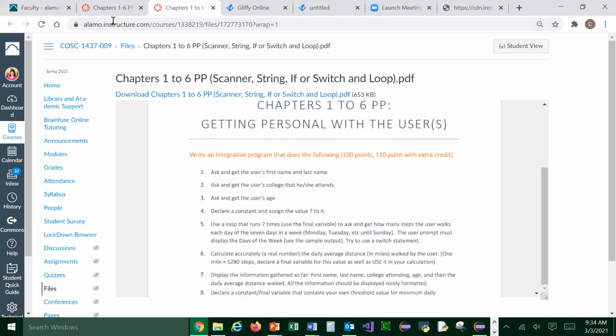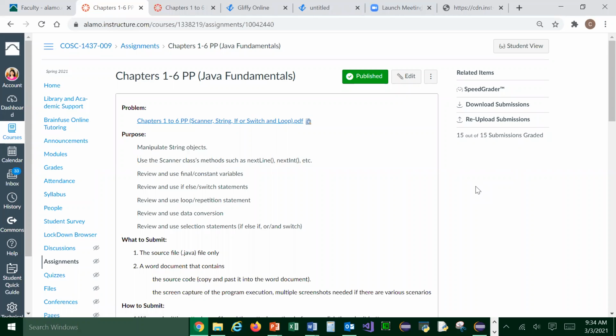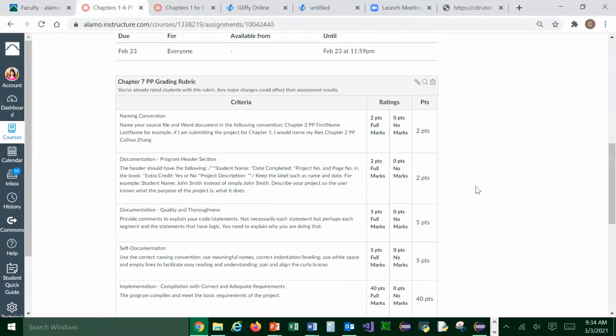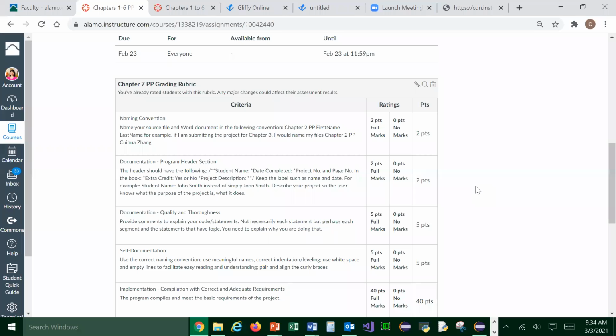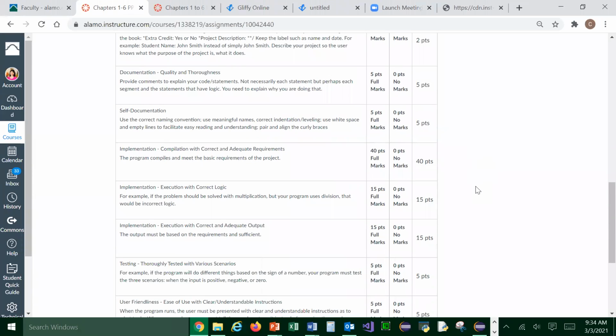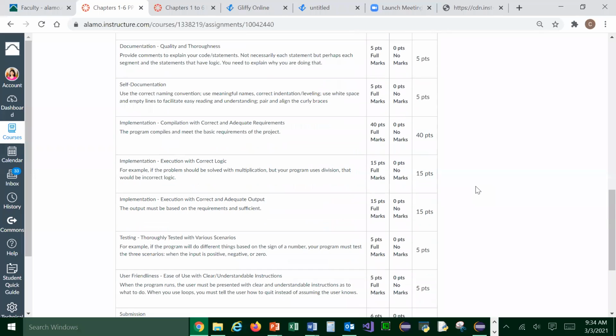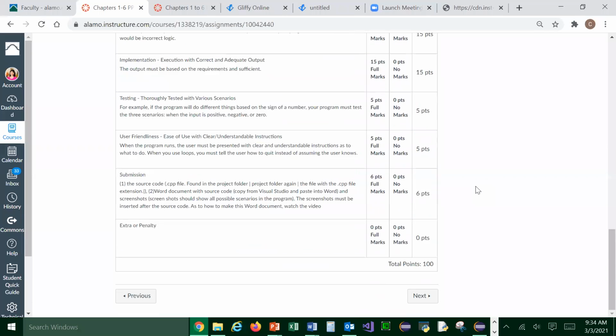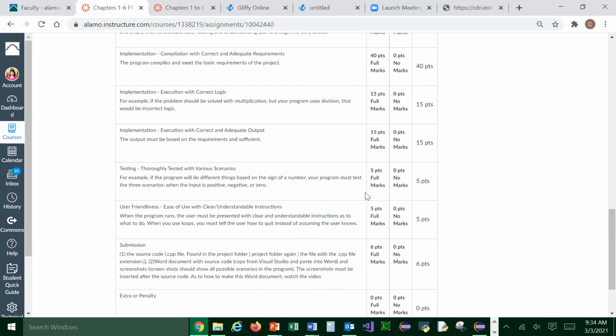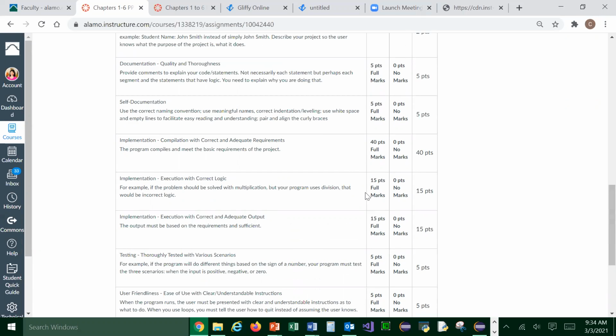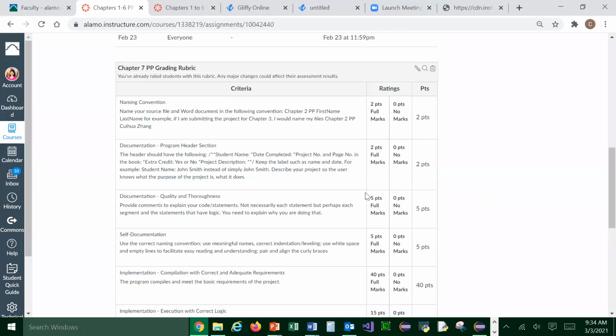So that is that, and now I also have this programming grading rubric here. For every assignment project, you will have this. I will grade your assignment based on this. So that's how I grade it.